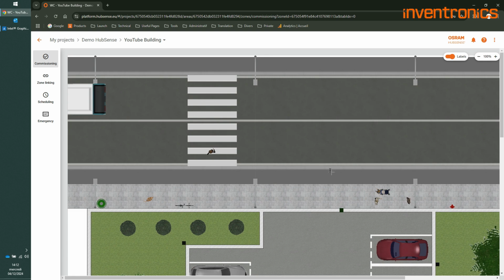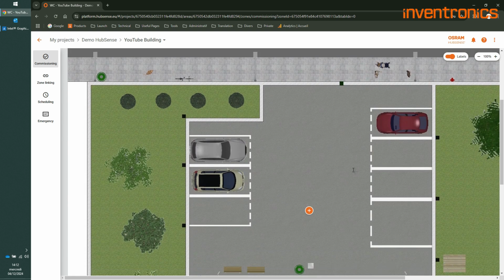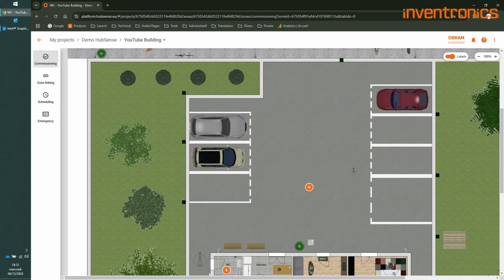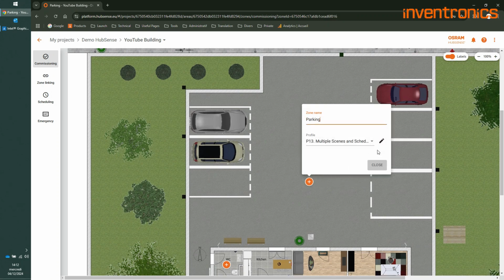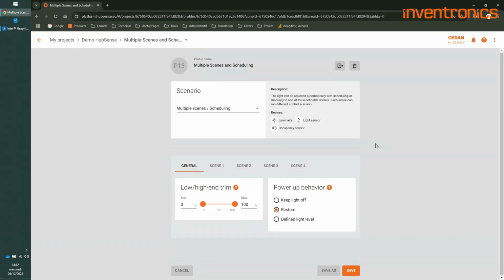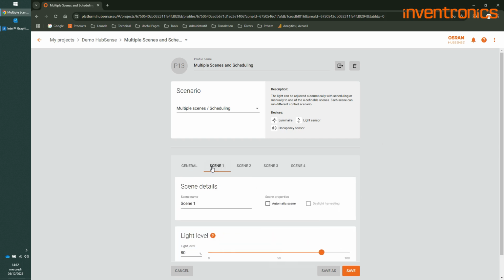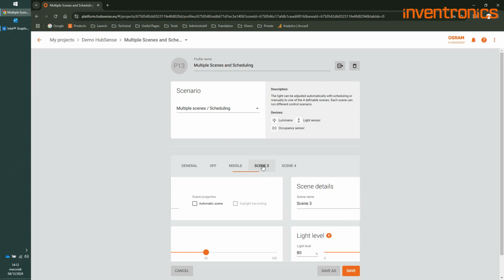For my parking lot, I said that I wanted automatic time events. So I will edit this profile and be able to create up to 4 different scenes, 4 control levels for my parking lot. So I will create an off profile, a 50% profile, and a 100% profile.